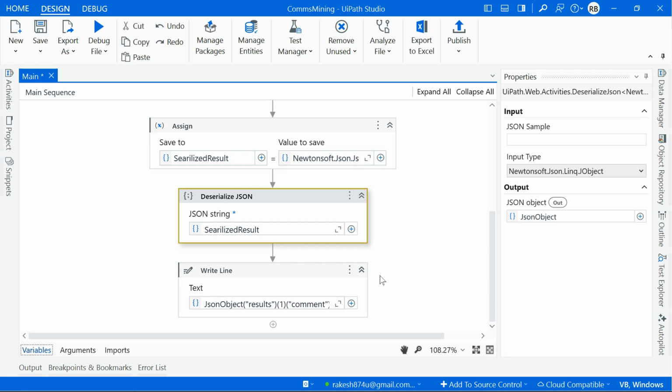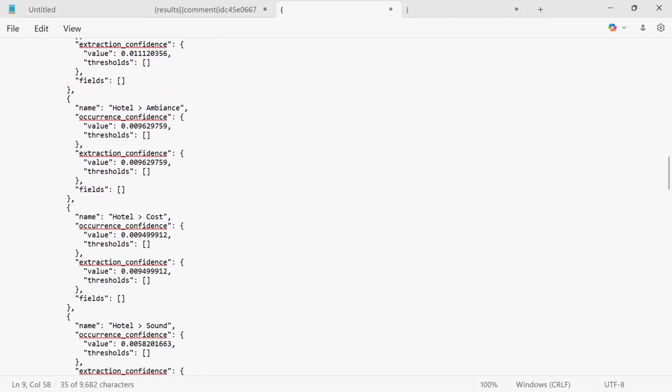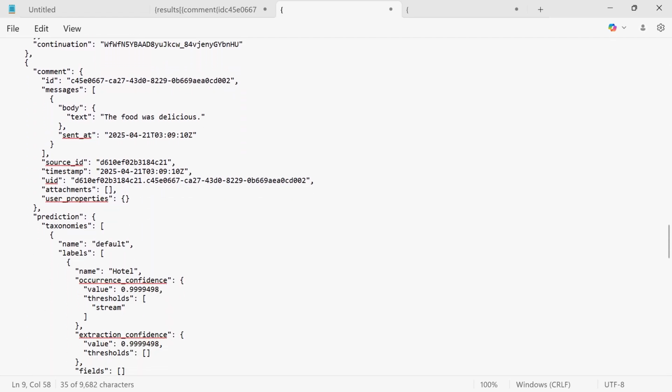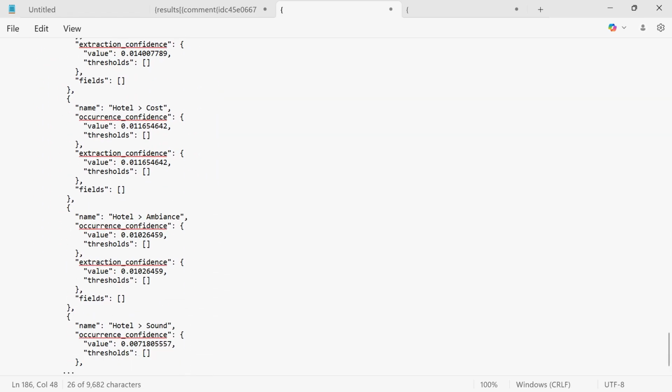Now, for example, if I have to print a specific value, let's go back to the notepad where we have kept the results. So this is how the result has come. The result has two specific data: one is the comment and the second one is the prediction. In the comment, for example, we have sent the data, "the food was served very, very cold." This is one data. Now, if I scroll down, based on the number of data that you have uploaded, you might see multiple data coming here. For example, here if you see comment ID, there's another comment, "the food was delicious." So you might see many such outputs.